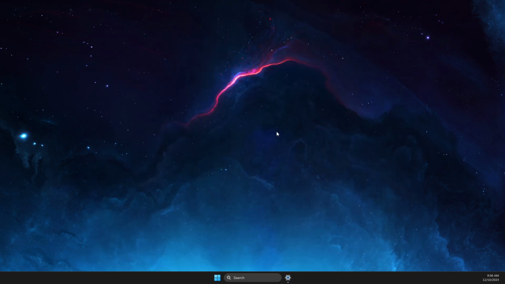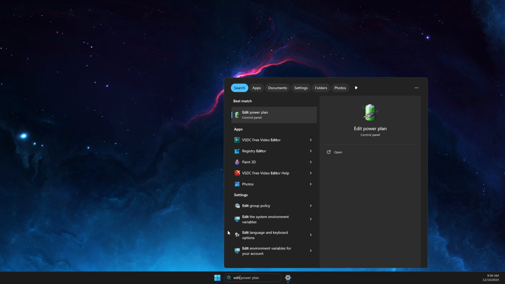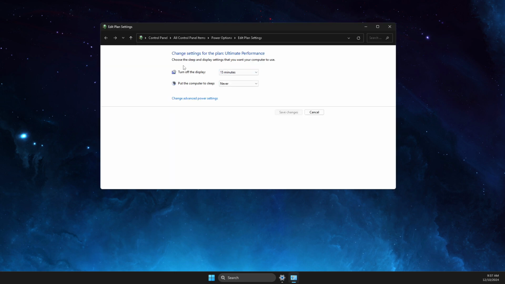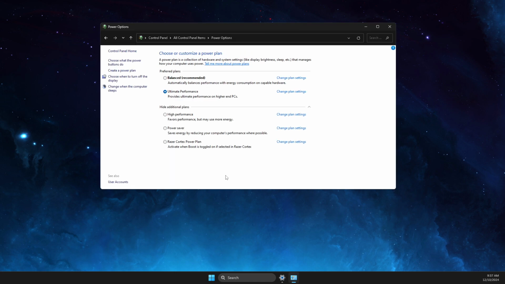Another thing that you need to do here is to go to edit power plan, then select power options, and then select ultimate performance. If you don't have ultimate performance, maybe it should be high performance, just select this here, right?